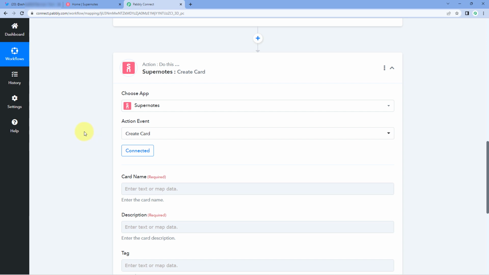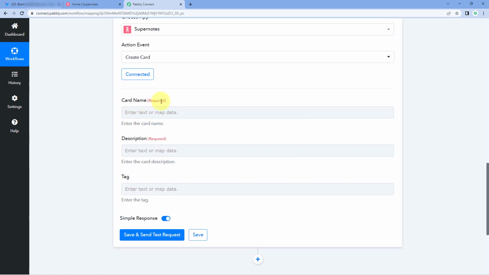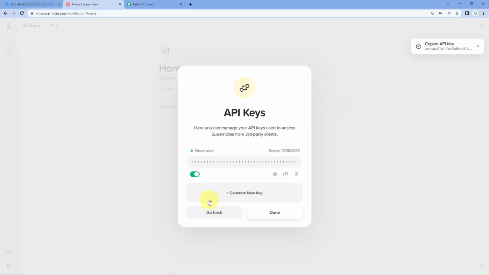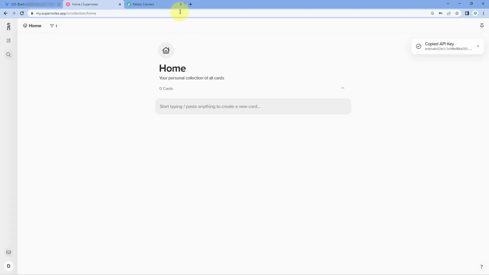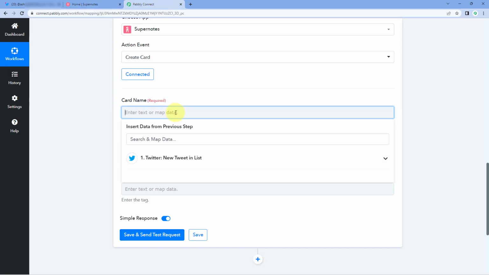After making this connection, the first thing it asks us is the card name. That a new note, the new card which we are creating in our Supernotes account, what will be the name of that card? So I want the name of my card to be new tweet from, and after that here in this name, after new tweet from, I want to mention the name of the user or the name of the person or the Twitter handle which has shared the tweet.